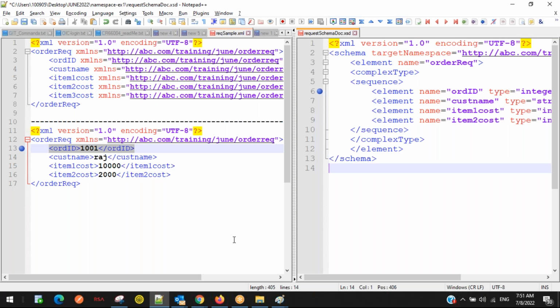Is it clear? I'm not saying it is only XSD, because this concept is not limited to XSD and XML. Going forward, we'll see this concept for so many other documents. But today we took the example of XML and XSD. So observe the definition, what I'm saying. In which document do we have to write the target namespace?